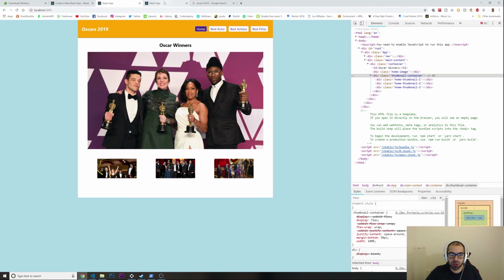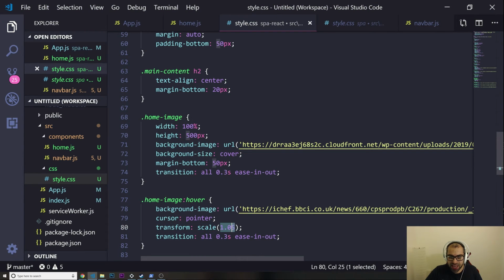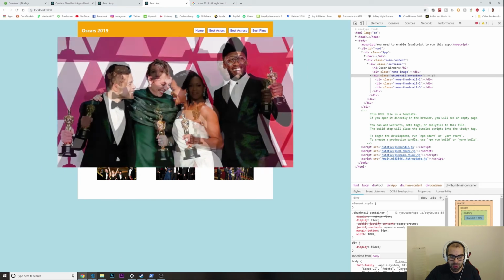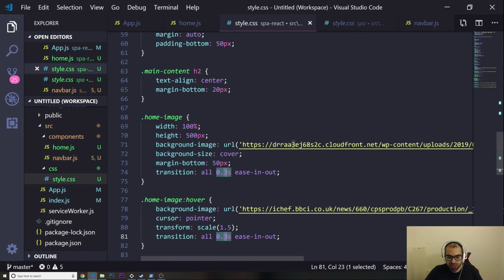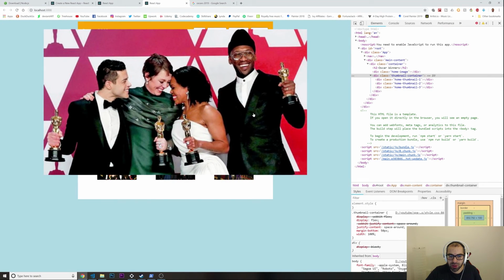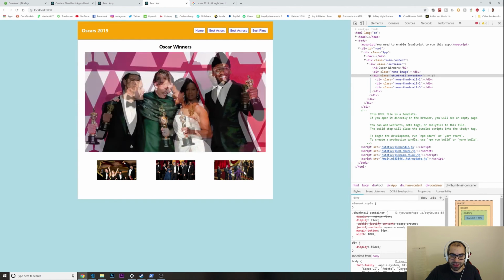Okay, let's see how it looks. Look at this. If I put, for example, let's say a scale of 1.5, just an example. Look at this. Too much. Let's see if I put this transition, instead of 0.3, I put 2 seconds. Okay, look at this. Look how slow. Okay, I don't want this. I want it to be 0.3 seconds. And I want the scale to be 1.05. Much better. This is what I want.